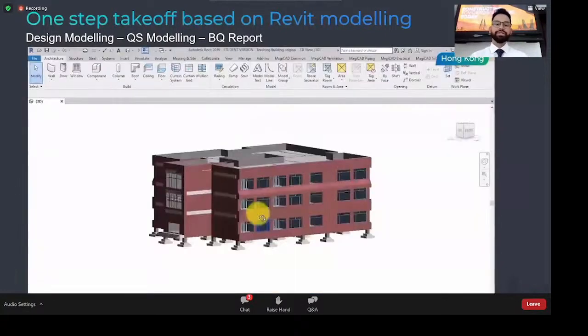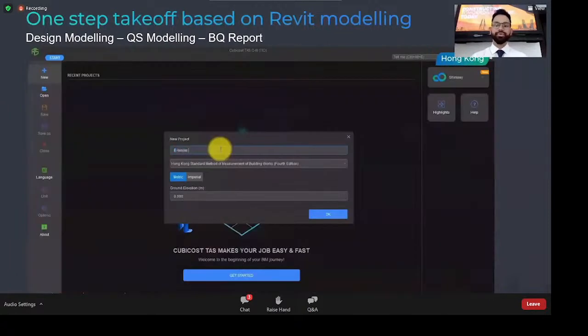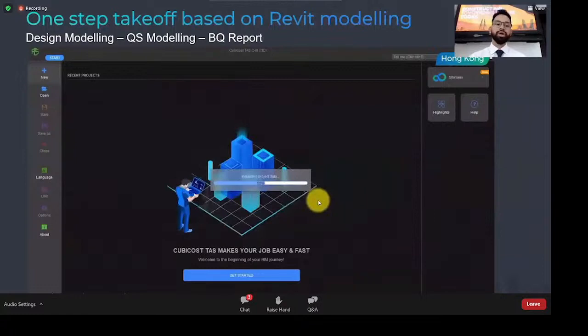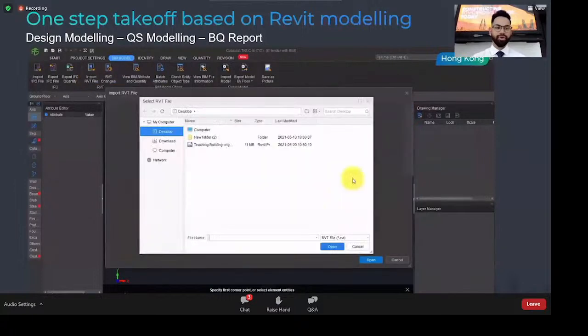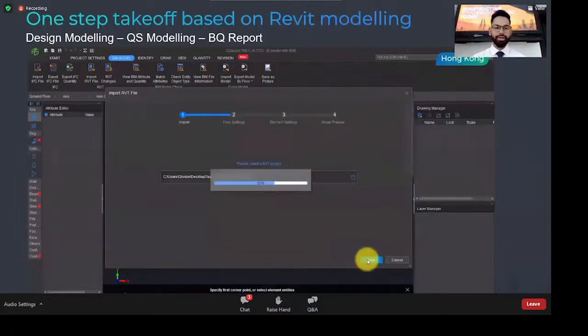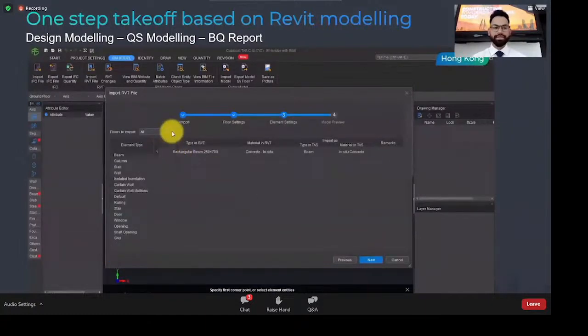So using a Revit design model, as you can see on the screen, our system provides you with not only the takeoff of all the elements, but also helps in live connecting quantities with the BOQ. So the Revit model import is quite simple. All you need to do is just go to the BIM model and browse through the local directory and find the model, and then set up the floor levels.